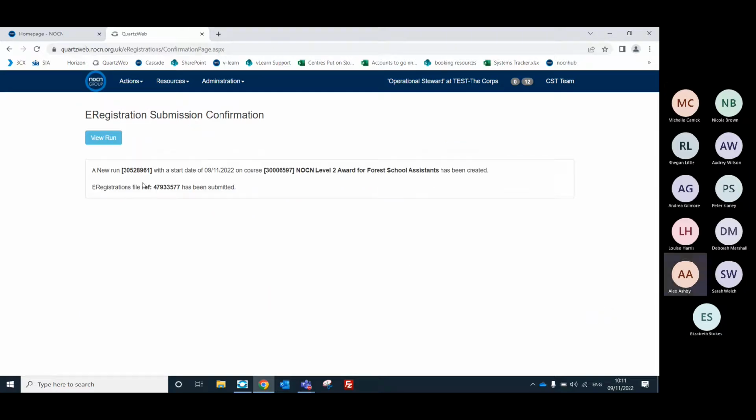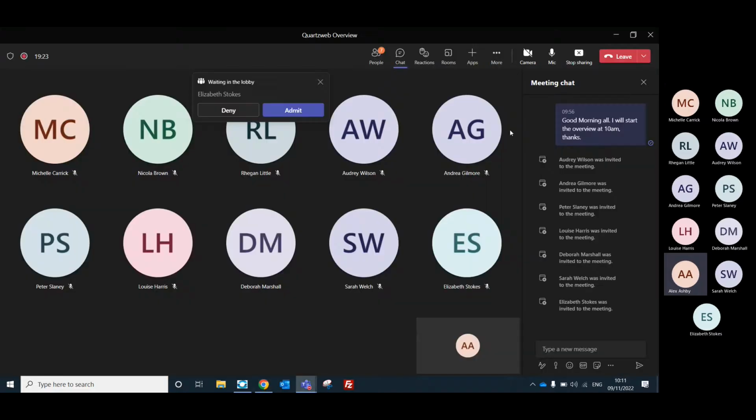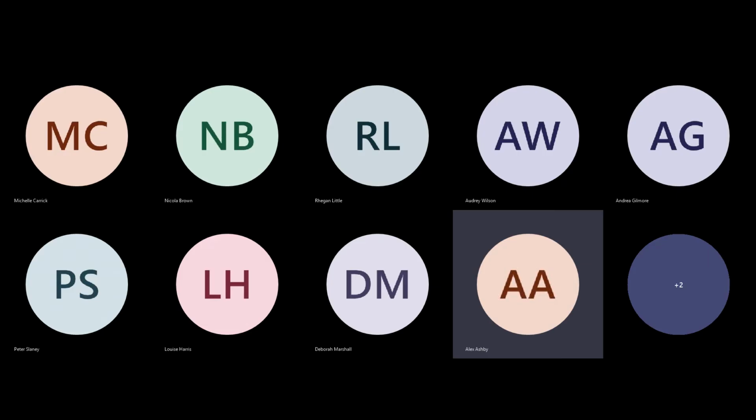And this will give you the run ID here, which anytime you have any problems, when you ring us, if you quote this number to us, we can check everything on the system for you. And that is the overview of registering learners, which is quite simple when you get used to it. I'm just going to stop sharing for a minute while I process this. Are there any questions on the registering?